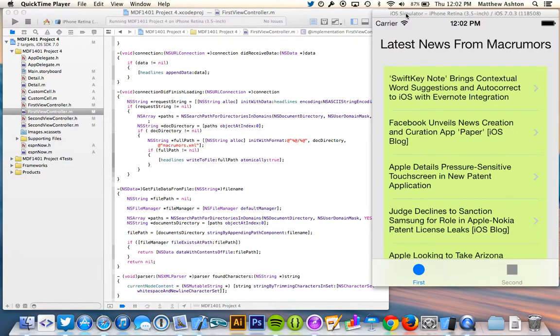As you can see, I got my simulator running here with the app and my code, so let's go ahead and get started. So for this week, we had to parse some XML data and get it to display in the table view. So what I did was I went ahead and I found that MacRumors, their RSS feed has the ability to export to an XML file.